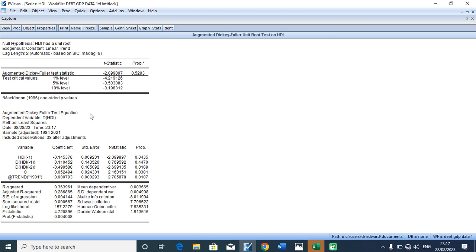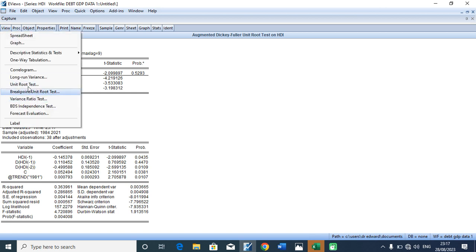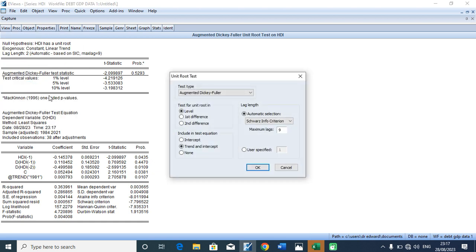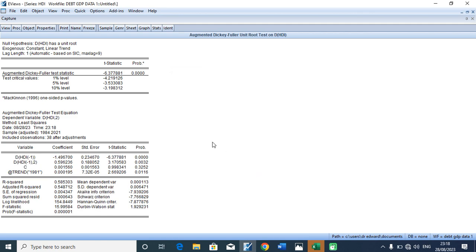enabling us to have data that will be clean for what we want to do. To go to first differencing, you will move on to View. From View we go to Unit Root Test again. From Unit Root Test you go to first difference. We hit the OK button. So this HDI series has been detrended, and we now have a series that is stationary after first differencing.